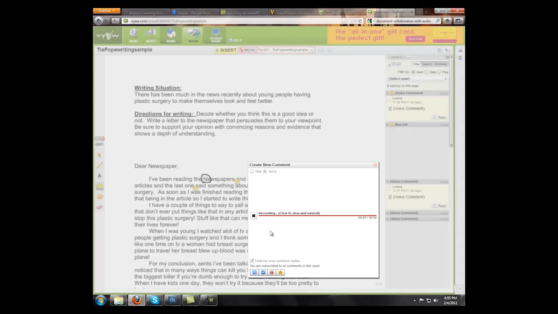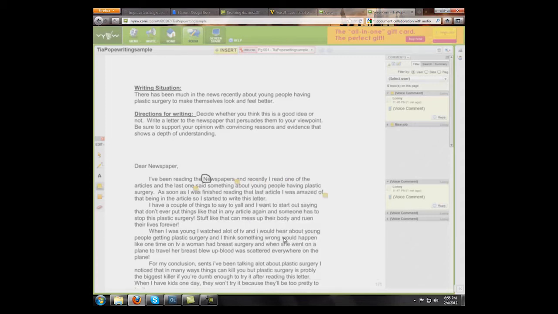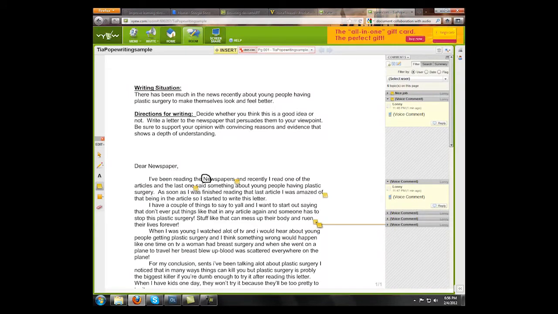Tia, ruin should be spelled R-U-I-N. And now my comments link to this section over to the side. So again, it gives the vocal part that we're looking for to engage students, or they can type it in. So now we have an extra alternative.